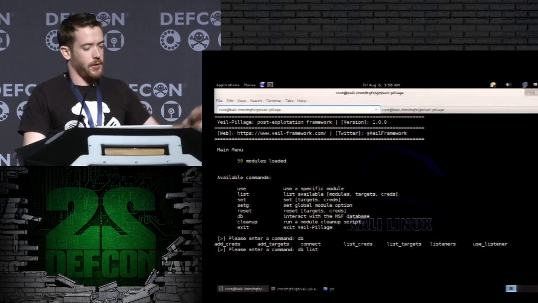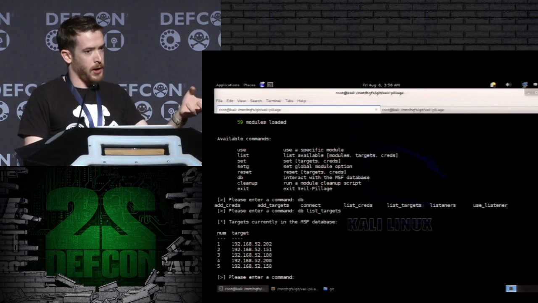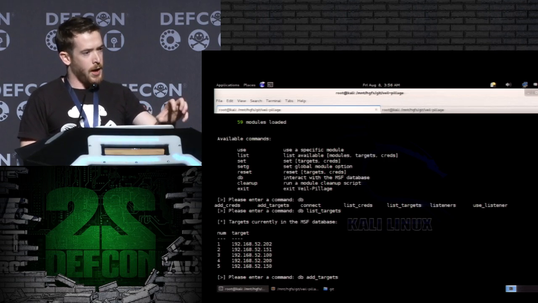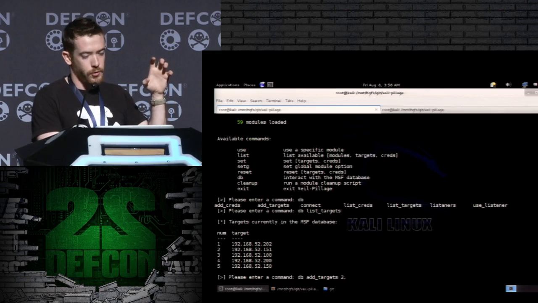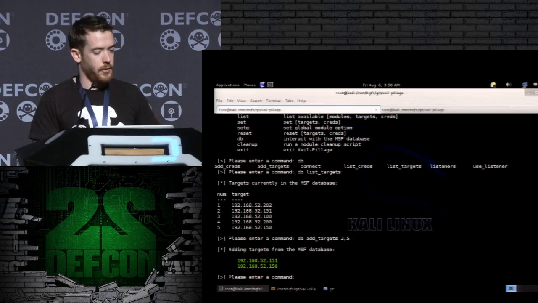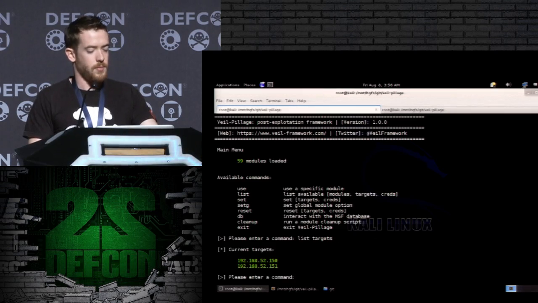And this is the Metasploit backend stuff. So DB list targets will automatically query the Metasploit database. This doesn't do a live link to the database. It just does a query, and then I can pull in that static set that I'm choosing, comma separated, 2 and 5, and it'll set that in the internal state in Pillage.